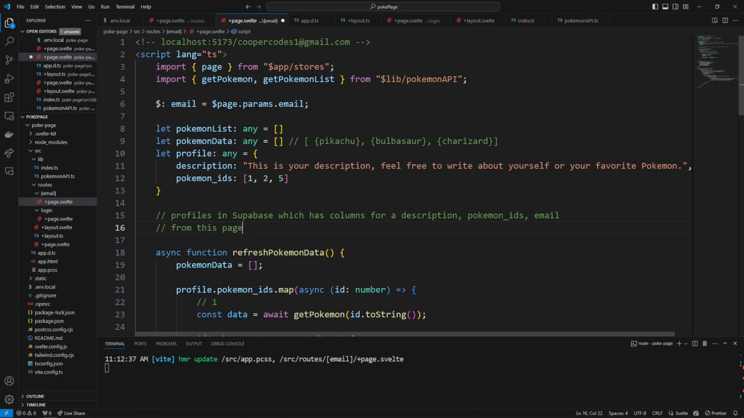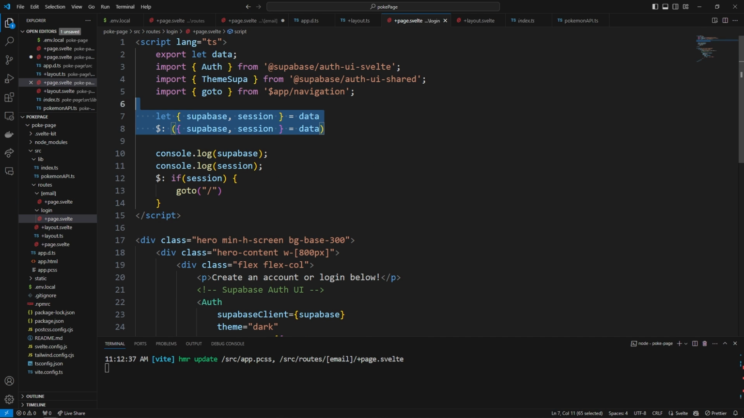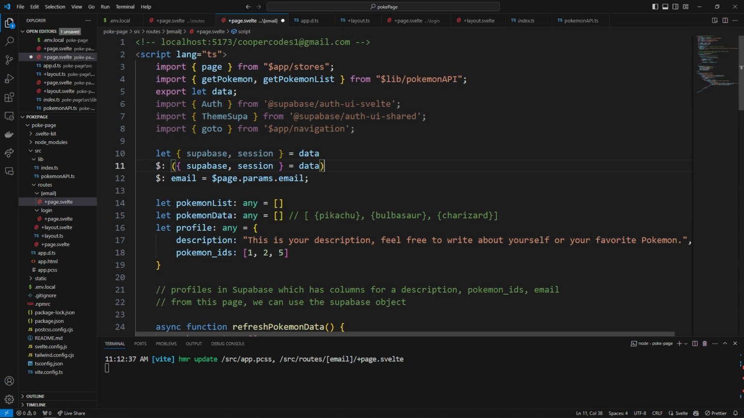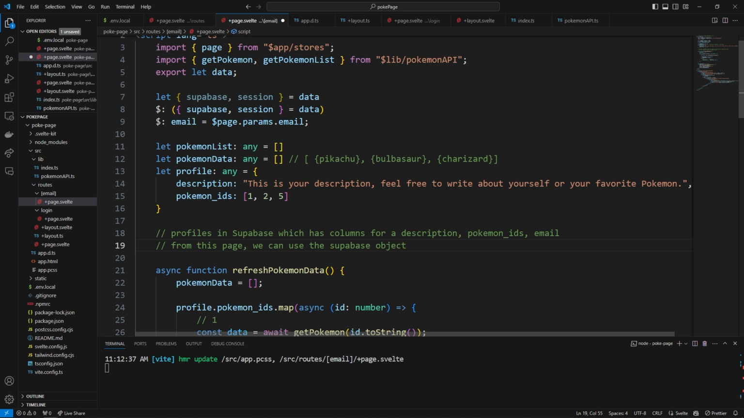And from this page, we can use the Supabase object, which we can grab real quick. So let's go over to /login and just grab all this initial code and paste it into the top here. We don't need any of this auth stuff. And what we do need is this stuff. So we are good to go there. And so this is the Supabase object I'm talking about to then save to our database and also grab data from the database as well.